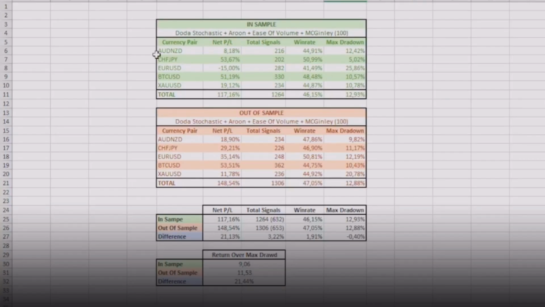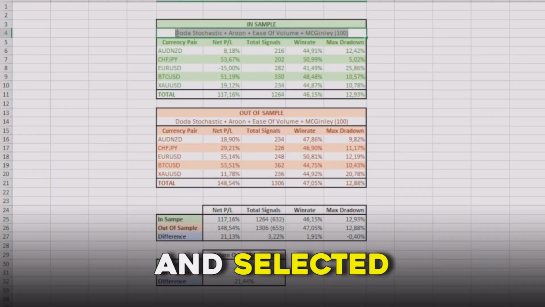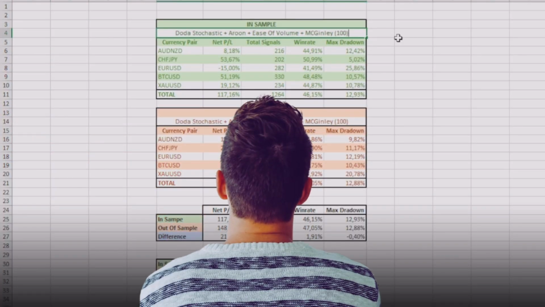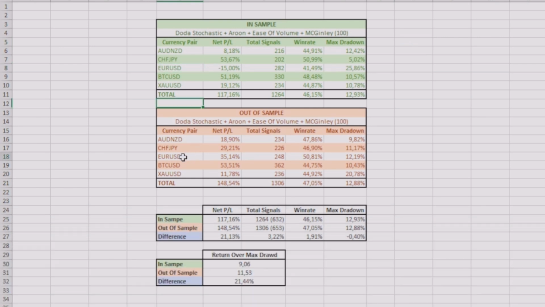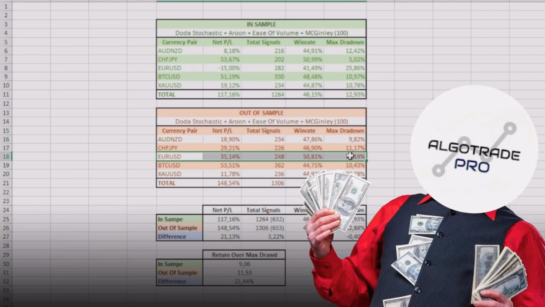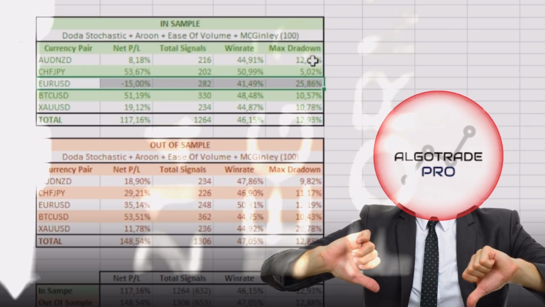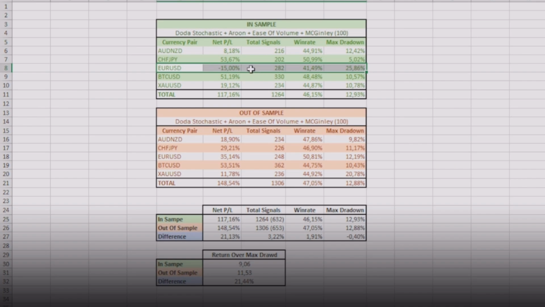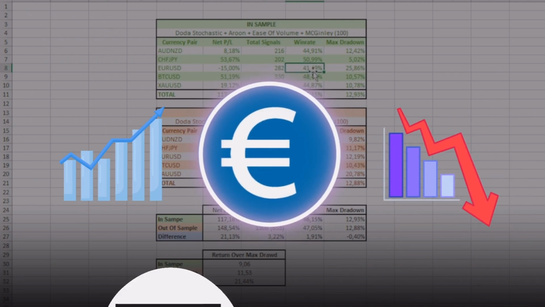For example, looking at our in-sample and out-of-sample results from the last episode, where we tested and selected our filter indicator, we can notice something important. If I had only used the Euro-USD pair for my strategy, the results would have been quite inconsistent. While it produced good profits in the out-of-sample data, it resulted in losses in the in-sample data. This inconsistency suggests that relying on a single asset could lead to unpredictable outcomes.